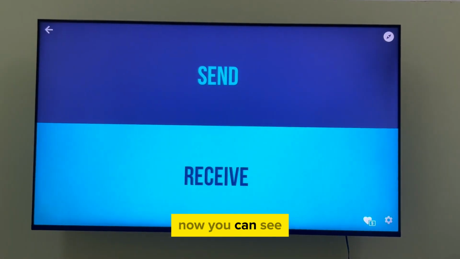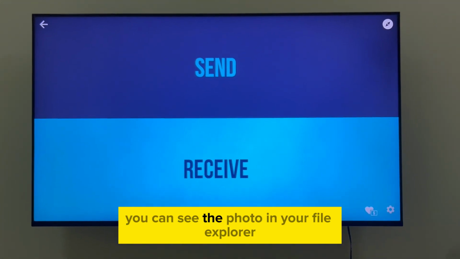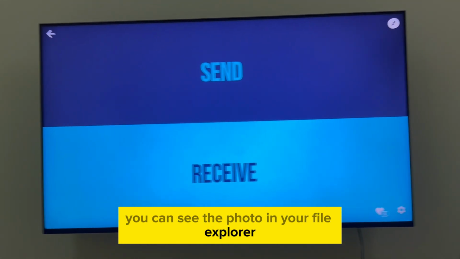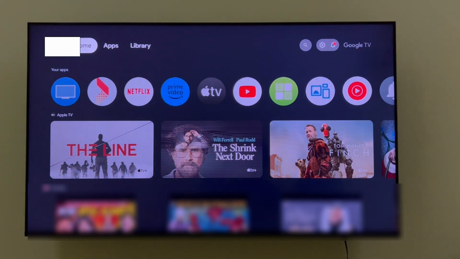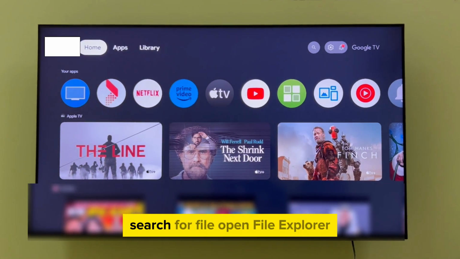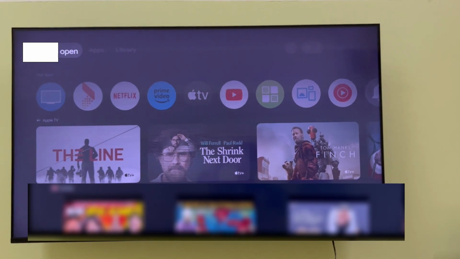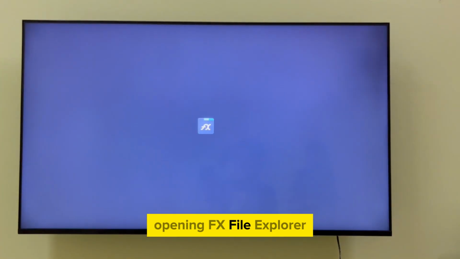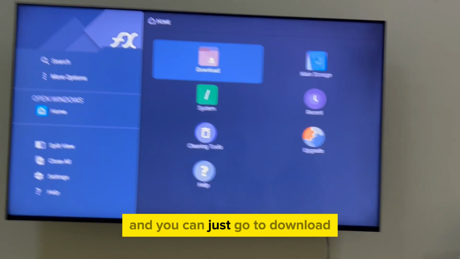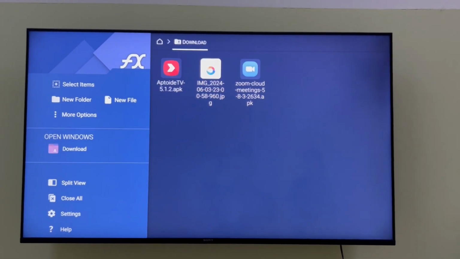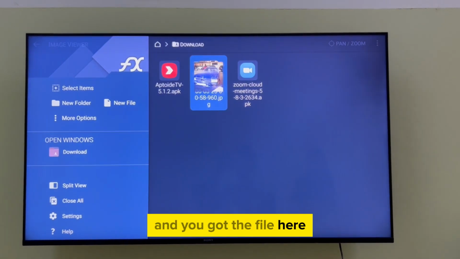Now you can see the photo in your file explorer. Search for file. Open File Explorer. Opening FX File Explorer. And you can just go to download and you got the file here.